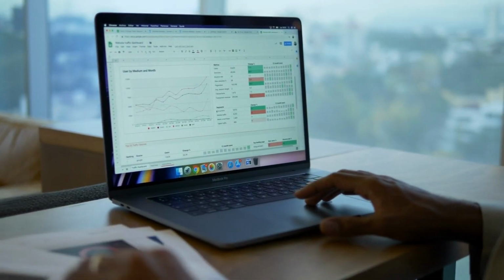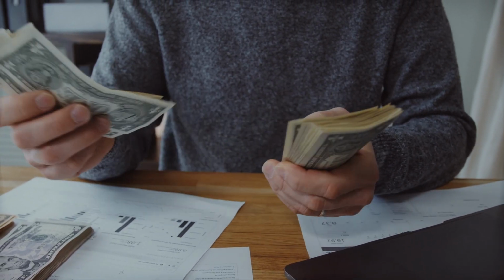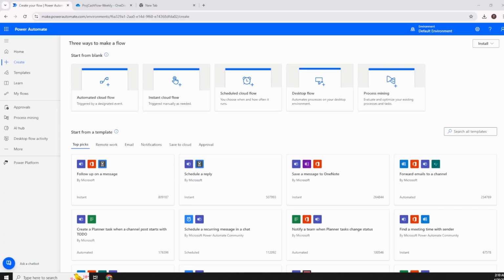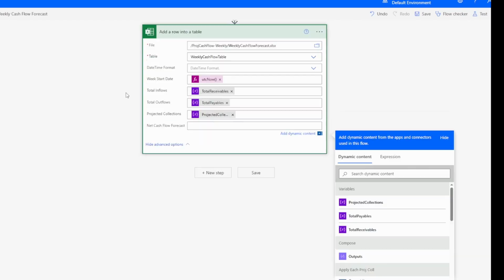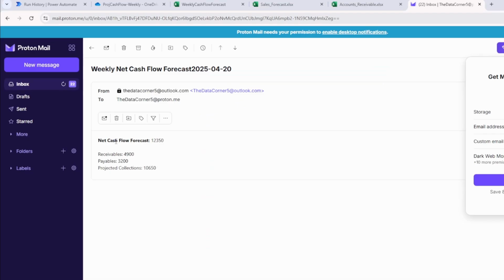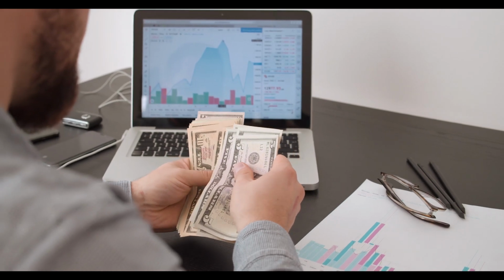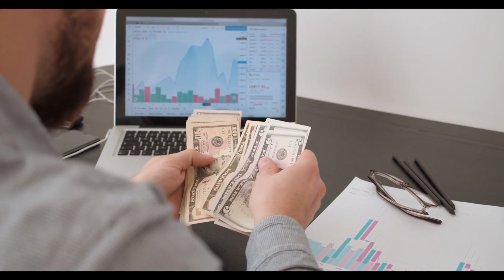Are you still manually calculating your cash flow forecast every week? What if I told you that you could automate it in minutes and never worry about cash flow surprises again? In this video, I will show you how to use Microsoft Power Automate to build a fully automated weekly cash flow forecast system.